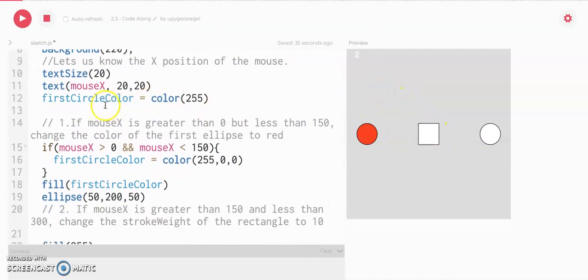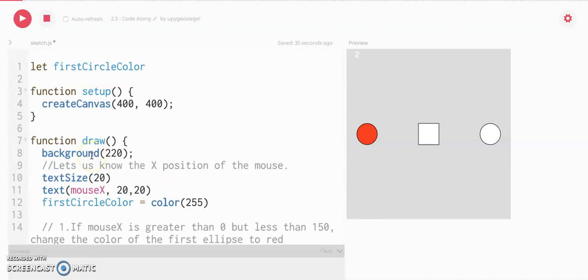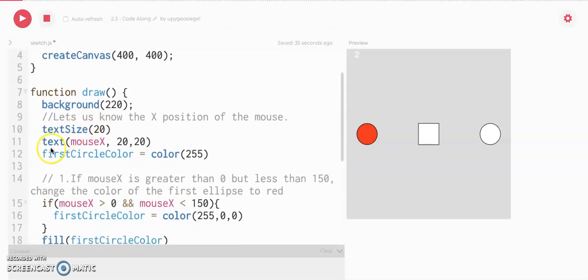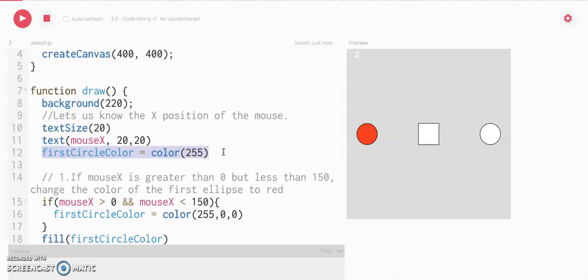Take a look at this code. Make sure you understand every single line of it before moving on, right? We created a variable, firstCircleColor. In that, we initialized a value. Remember, you always have to start your variable with a value. We did this in the draw function, and we said it equals color 255. This is just a way of storing colors. Okay, so we said we want a color 255 that's white.